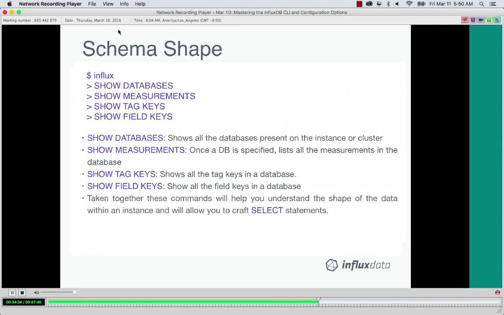I will issue a show databases command, which shows me all the databases that exist on the instance. I'll issue a show measurements command, which shows me all the measurements in a particular database. I will issue a show tag keys to show me all of the possible tag keys for each of the measurements in the database, and I'll do a show field keys. Essentially this tells me the shape of the data: what measurements there are, what tags there are, and which fields they have. So I can start to think and reason about the data in the database. I would encourage you, if you have no idea what data is in your database, which most people don't, to explore in this way and try to get a feel for what's there.